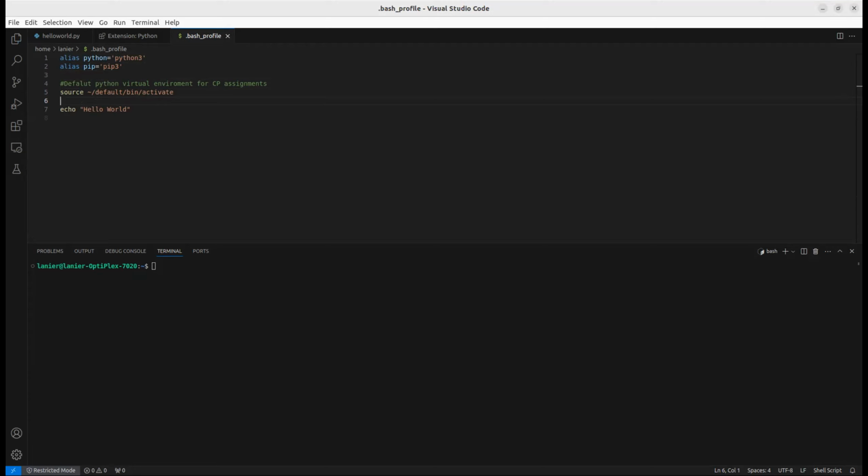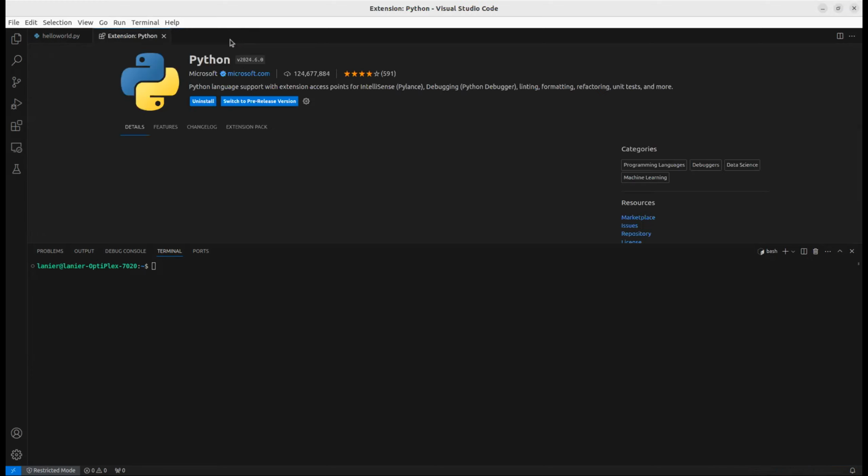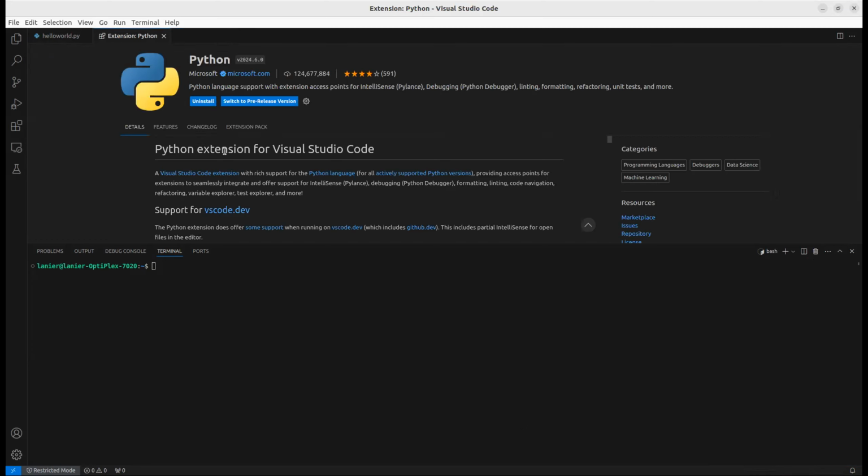Now, in the terminal, right next to where it says bash, there's that little plus symbol that will create a new shell session. Go ahead and click it to start a new one. Go ahead and save and quit the bash profile file. Oh, we might just have to restart VS Code. Hmm. Let's just restart VS Code real quick.